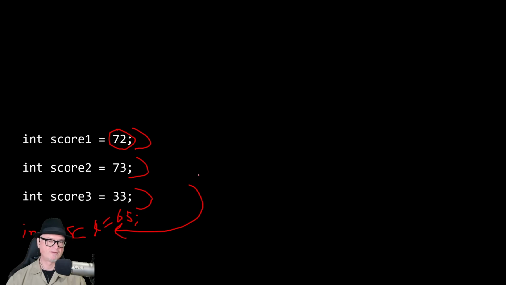Well, there's a solution to this that solves some of these problems. And the solution is a data structure that we're going to extensively use, and it's called the array.